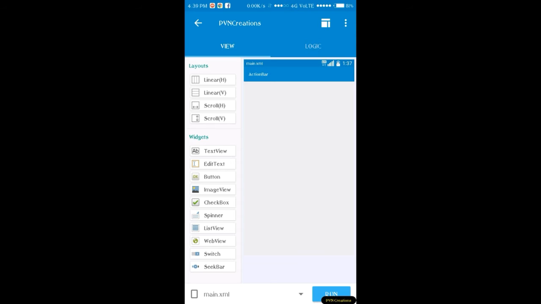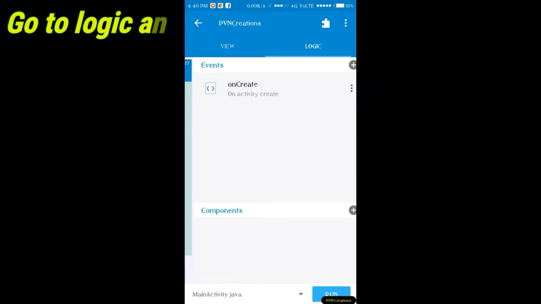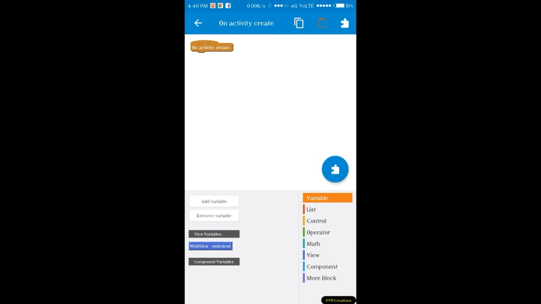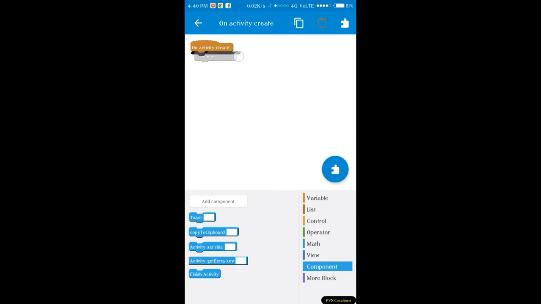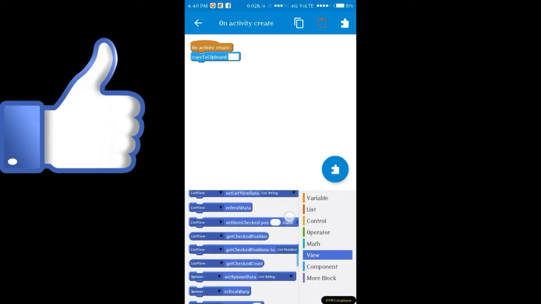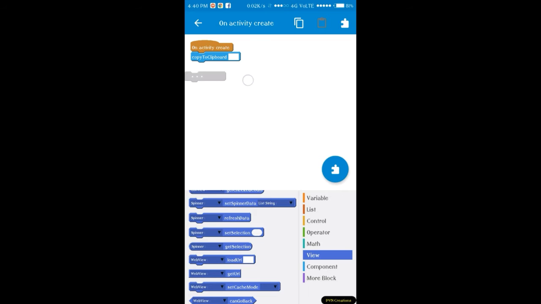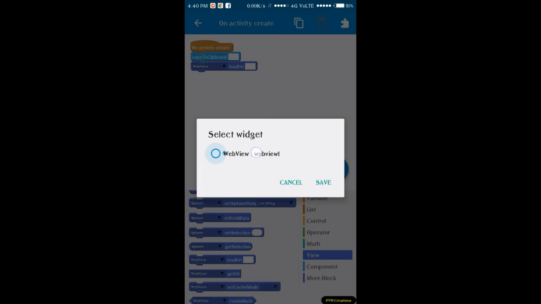Select web view and drag it to the right side. Select copy to clipboard on components. And also select web view load URL from view. Select web view again on the drag icon and select web view 1.